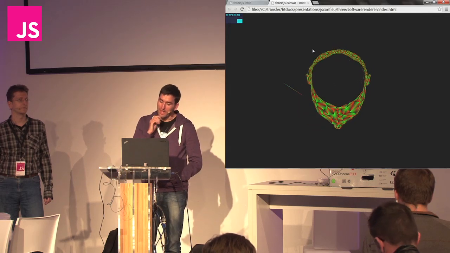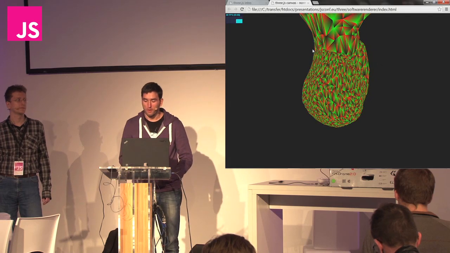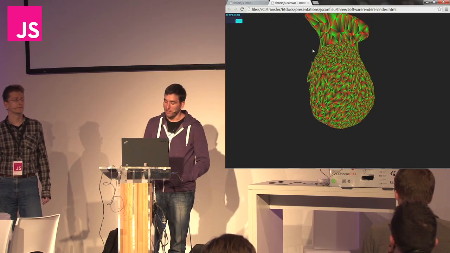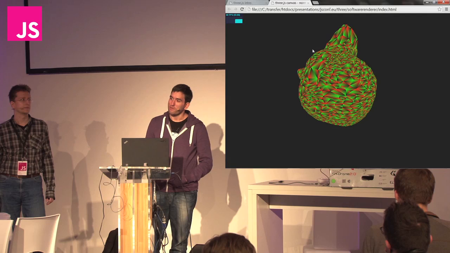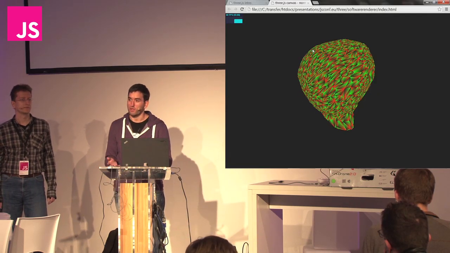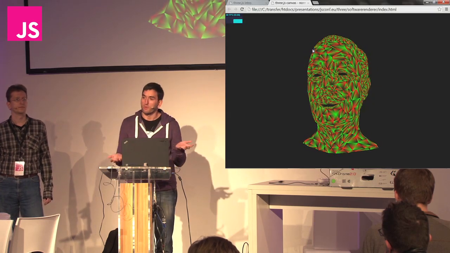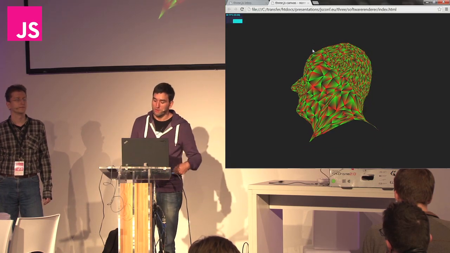But on an iPad, the previous one, as I said, was 1 frame per second, and this goes at about 10 frames per second. It's still not good enough, just 10 frames per second, but maybe they will improve the typed array performance, and we'll see where it goes. But at least we have some options.